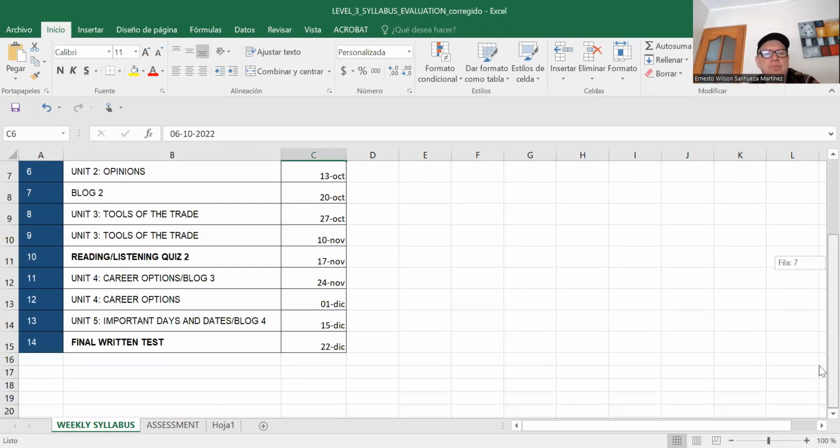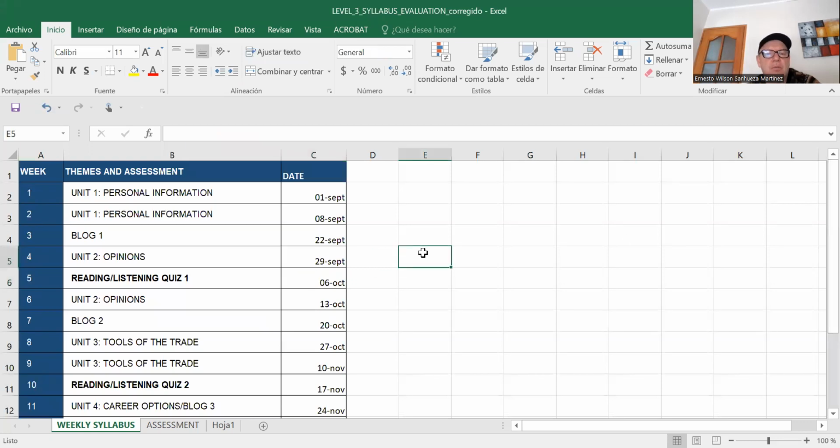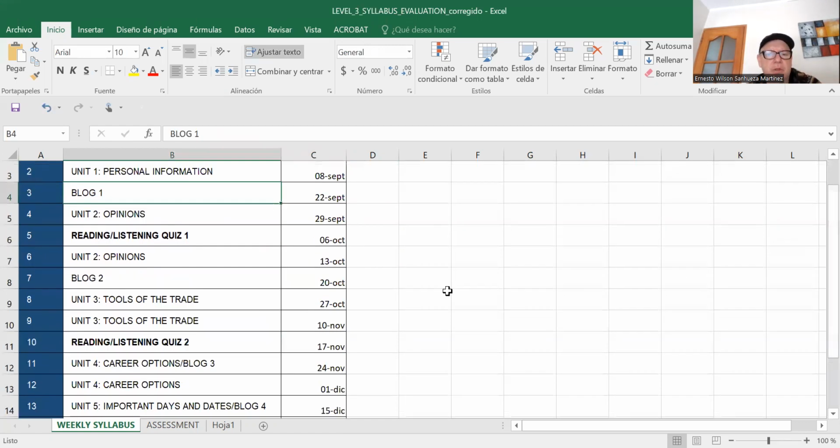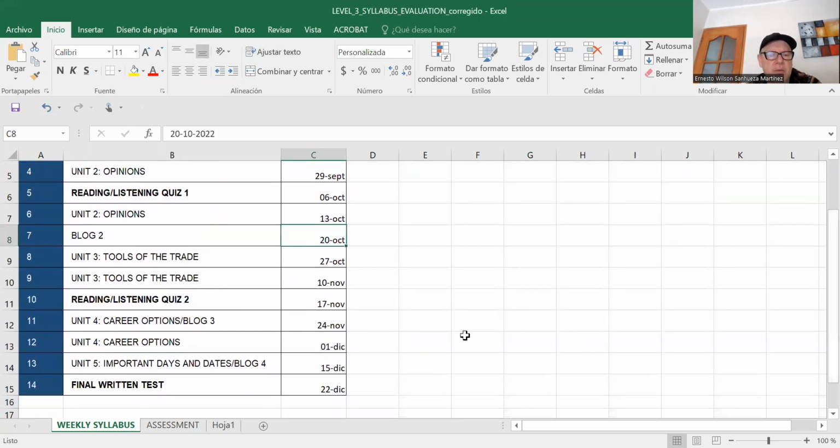Now, evaluations. We have these 3 evaluations and we have the blocks. And the blocks are also evaluated. You will have 4 block sessions. The first on September 22nd, the second on October 20th, the third on November 24th, and the last one on December 15th, just before the end of the semester, the week before the final test. So there are 4 block sessions, and that completes all the evaluations.